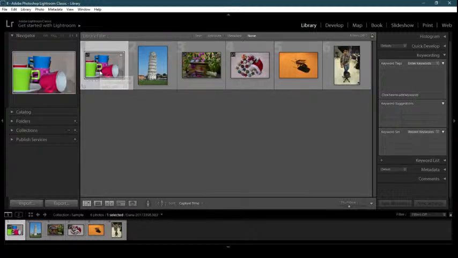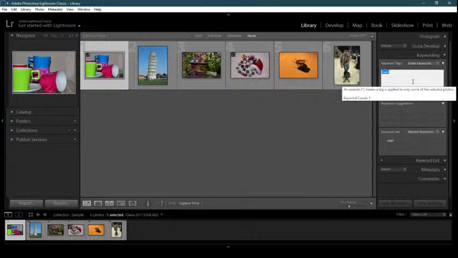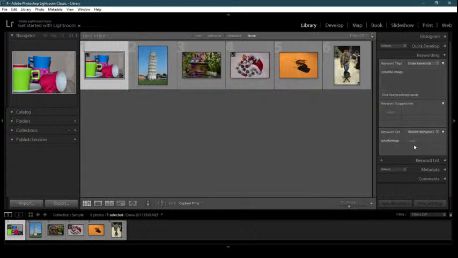If I go to this image, okay, and here are the keywords. There are no keywords right now, so I can go here and I can type cups. Okay, and then cups will be added here. Then I can type here colorful mugs. Okay, colorful mugs will be here.